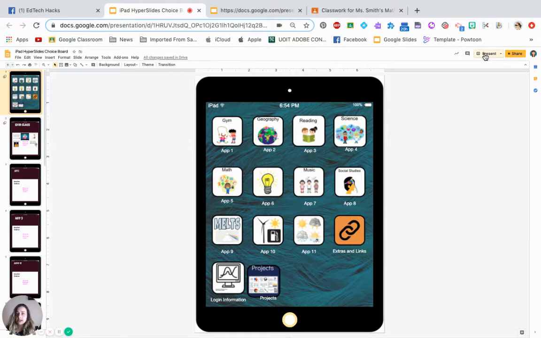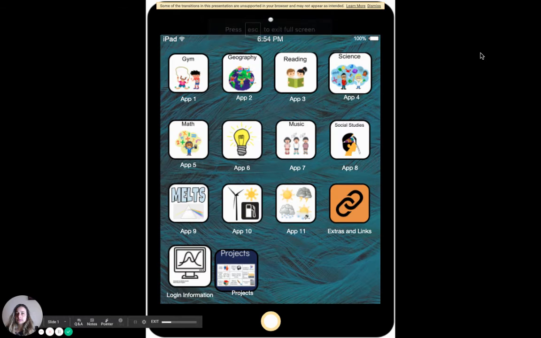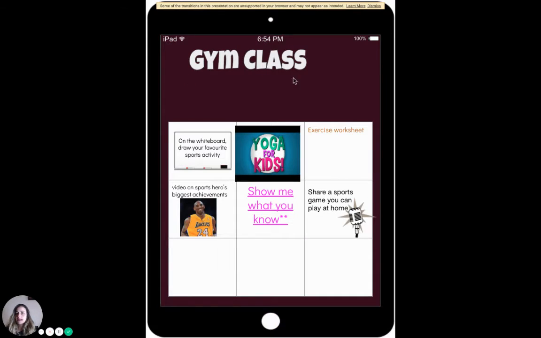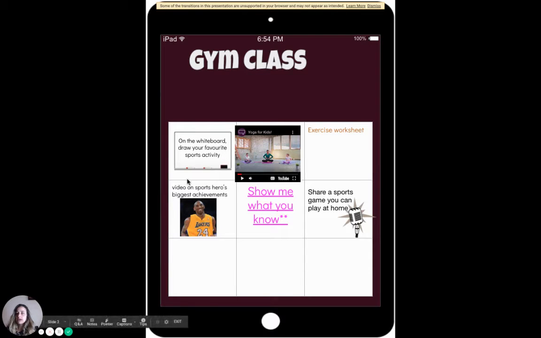So I'm going to go into present mode. And when I want my students to click on a subject, for example, gym, it's going to take them to another template where it's going to give them all of the gym activities that I want them to be doing. So for example, I want them on a whiteboard to draw their favorite sports activity. So if my students click on the whiteboard, it's going to take them to our Jamboard.